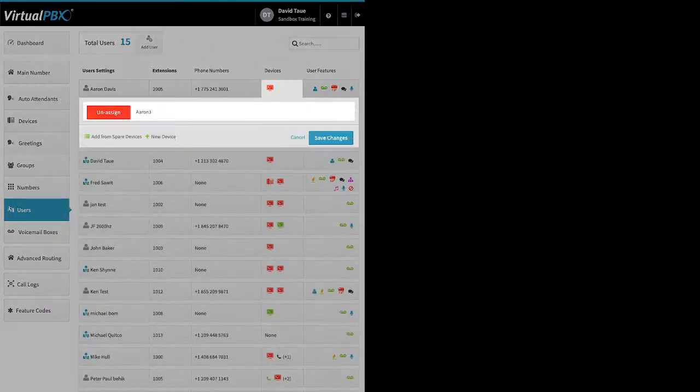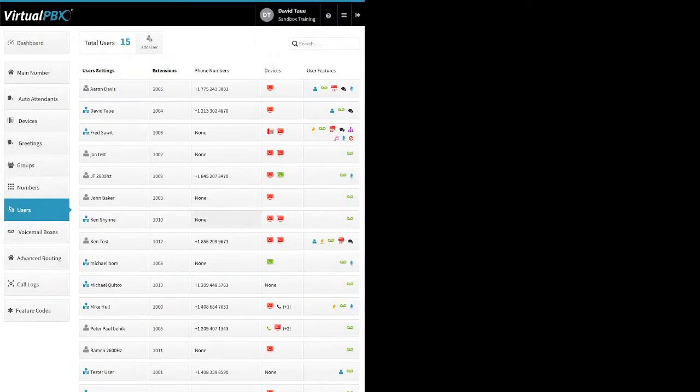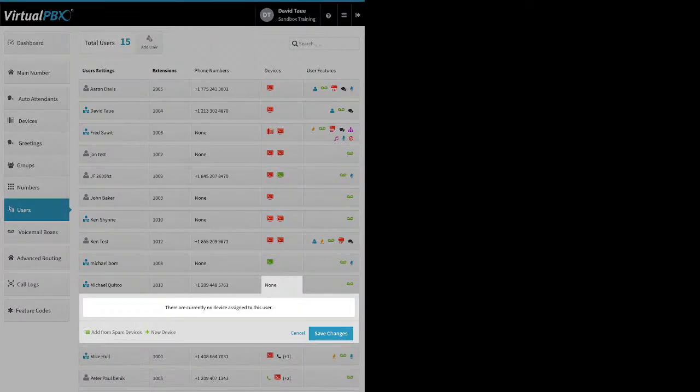And then you have the option here for devices, just like before, right? SIP phone, soft phone, etc. So you can add devices directly to a user. The thing here is for soft phone.